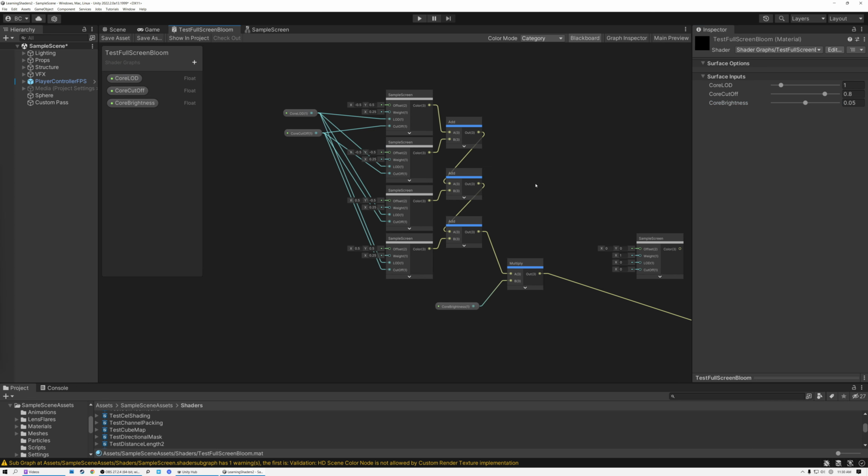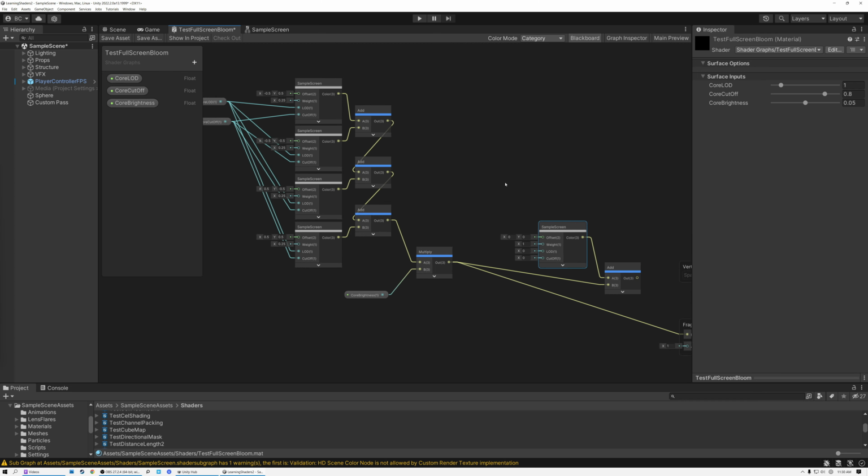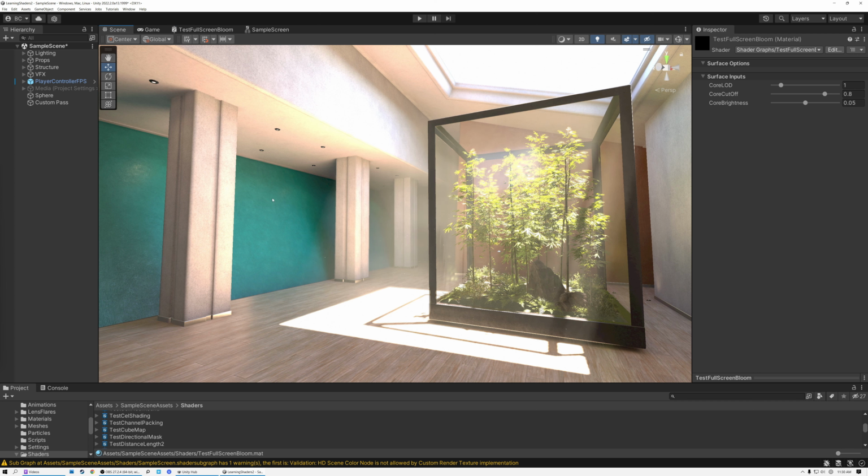All right, now that we have these values that I can tweak, we'll come back here to our Test Full Screen Bloom shader, and we'll go ahead and add in our regular full screen sample. So I'm just going to create an add node here and wire this part of our bloom shader together with the regular screen sample so that they're getting added together. And then we'll take a look at our final result.